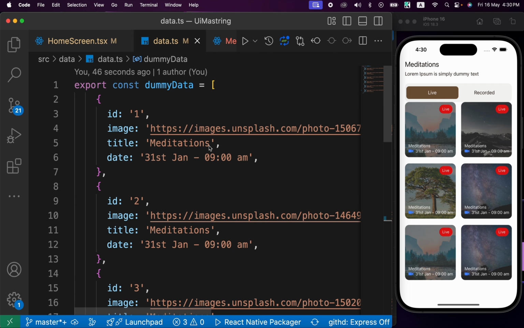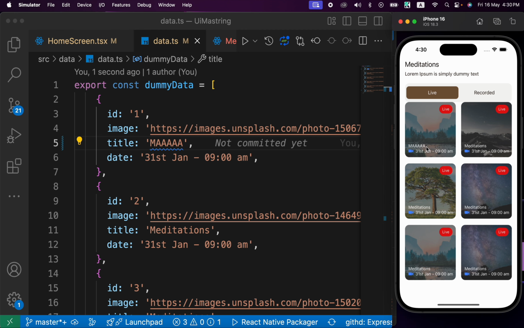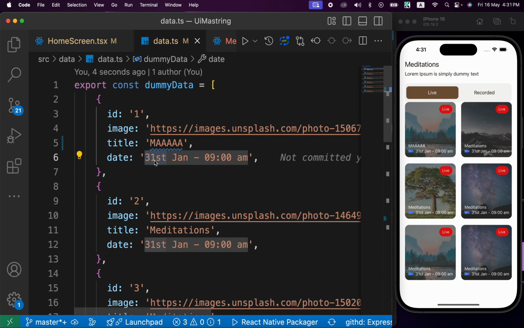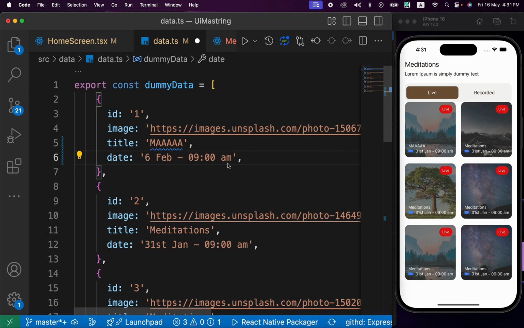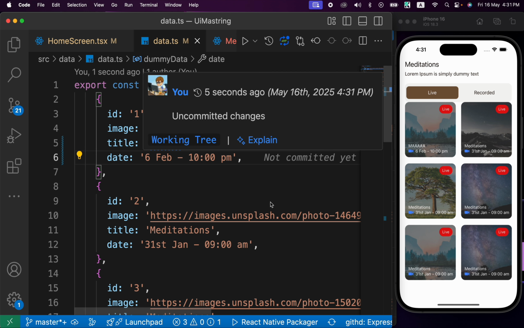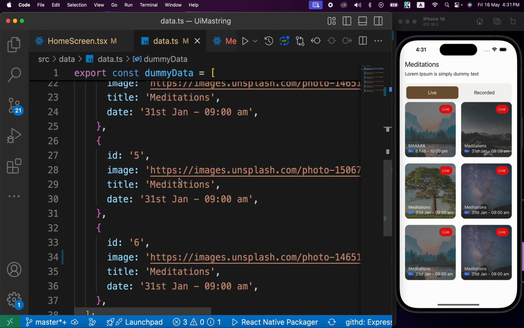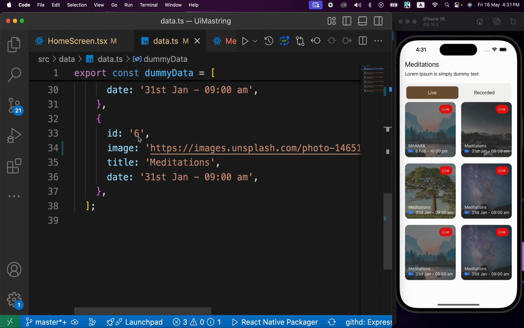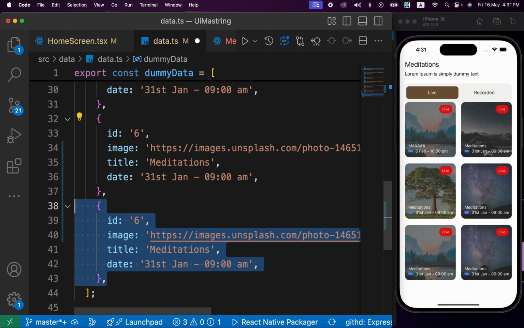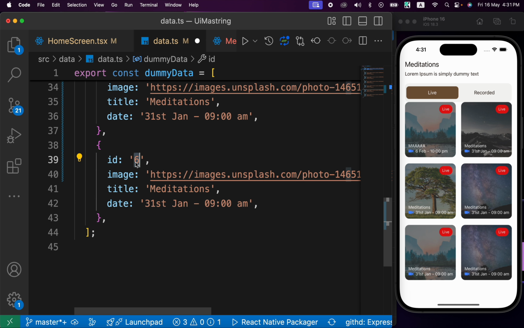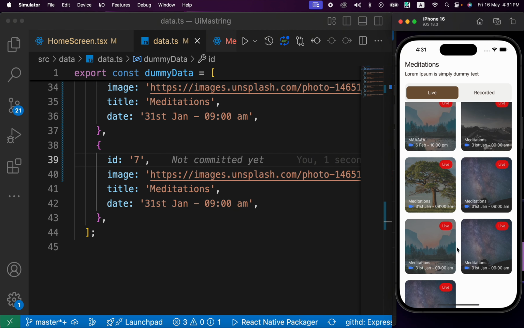So if you change anything here, for example, let's make this AAAA. Look, we got AAAA here. If you change the date and make it 6th of February, 10 p.m., you're gonna see also here 6th of February, 10 p.m. So any change of the data here is going to be reflected here. And also, you can add any items. For example, we got an item with ID 6 here. Let's just duplicate it like this and give it ID of 7. And let's press save. Now it appears at the bottom here.